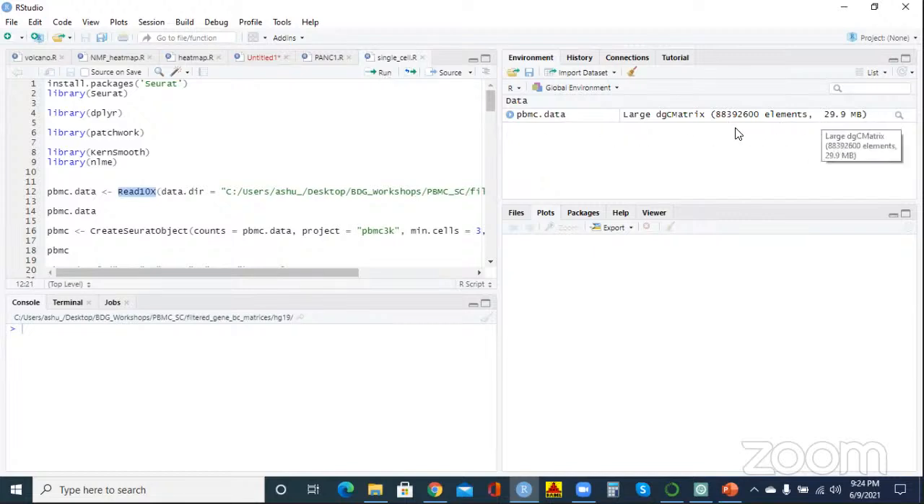So it is a PBMC data. You can see how many elements are there in this. So these many data points are there. If we look at what the data in it looks like, just run this and it will show you the data over here. So this is the matrix.